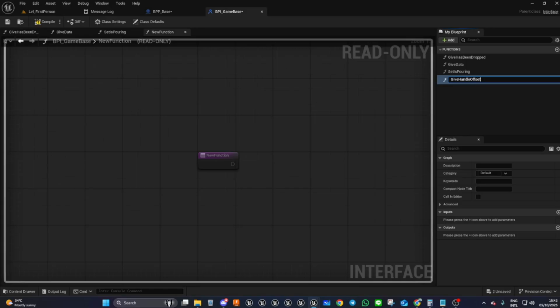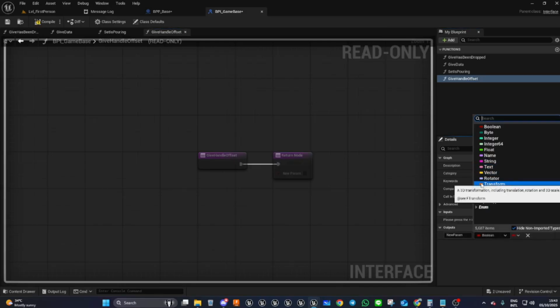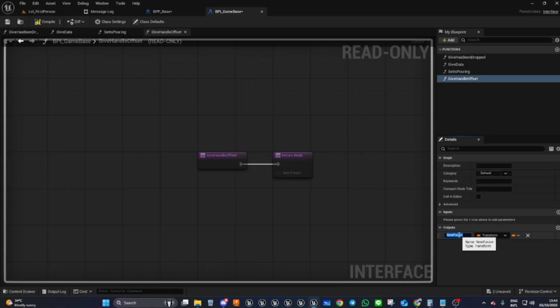Give handle offset. Having some different ways of thinking about doing things. And this is of type transform. I'm just going to call it offset or handle offset.